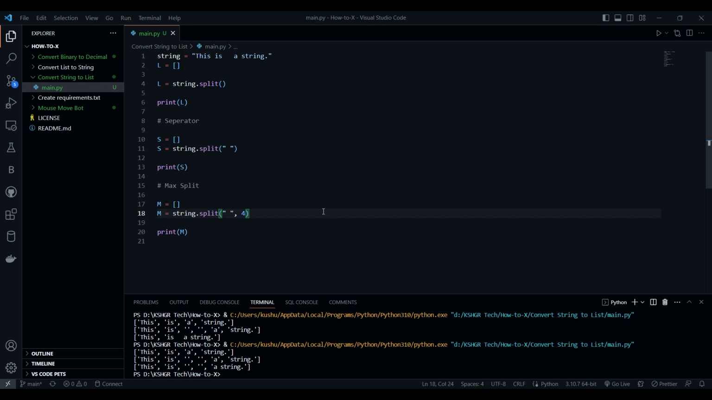So a rule of thumb is the maximum number of elements in your list for using a maxSplit would be, the number of your elements would be always 1 more than the number of maxSplits. That is the maximum number of elements in your list.